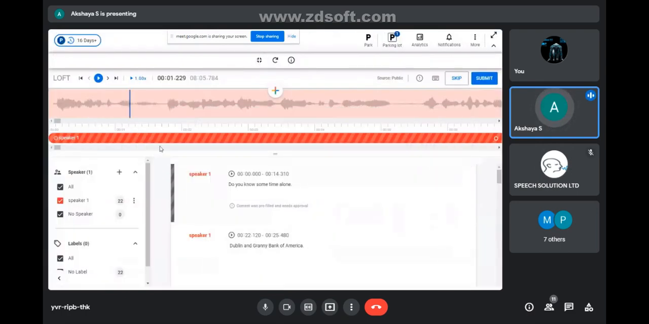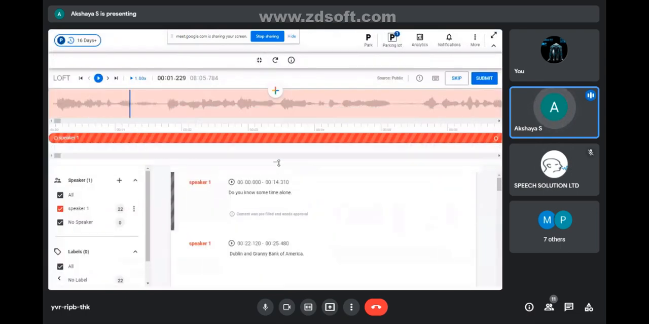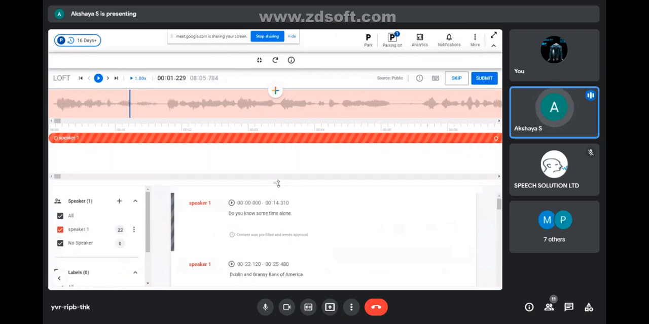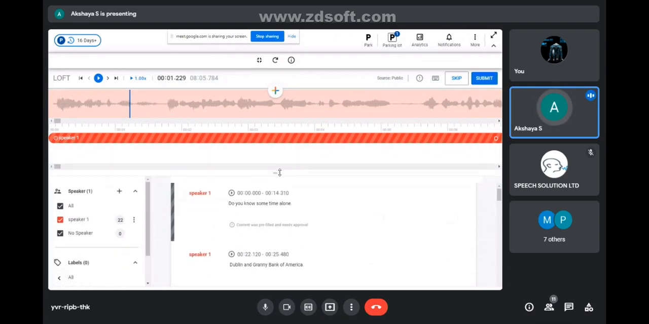Okay, see, this is all about login and all. Now I'll explain how to make segmentation and how to transcribe. There are two types of segmentation: speech segmentation and non-speech segmentation.